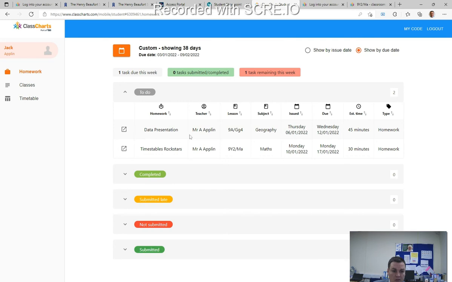The first one is some data presentation for his geography, and there's also times tables, rock styles for maths. It says here the kind of estimated completion time, so that's really useful for you as a parent just to keep an eye on how long that is taking my child to do. And also we can look at it in different ways. So we can look at it by the issue date rather than the due date.